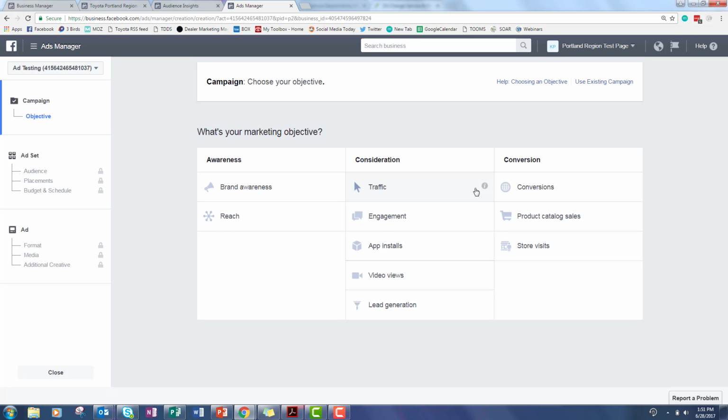And then traffic, you want to drive people to a certain landing page. Maybe you want to drop them on your tires page or your brakes page or even your service scheduler. We could send Toyota Care reminders to our Toyota Care customers and drop them right on our service scheduler. Those are the three that I'm going to focus on today.